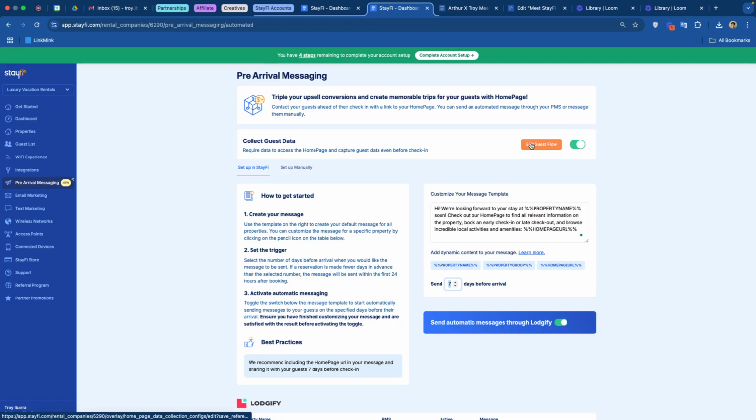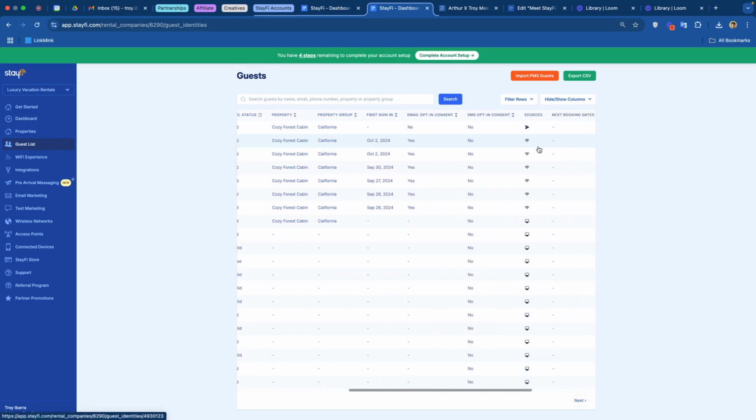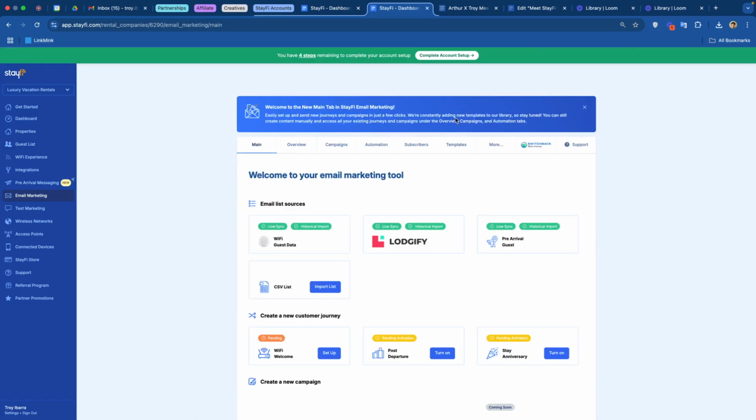And then you want to make sure that that pre-stay page for the data collection is set up. Once you start doing this, you are going to actually be able to see specifically who has come from this tool. So if you head over here into your guest list, you see sources here. Here it'll tell you if someone came from Wi-Fi, from your PMS, or from pre-arrival. So you can actually see the tangible effects of using the pre-arrival guest data collection tool in real time. So that's fantastic.